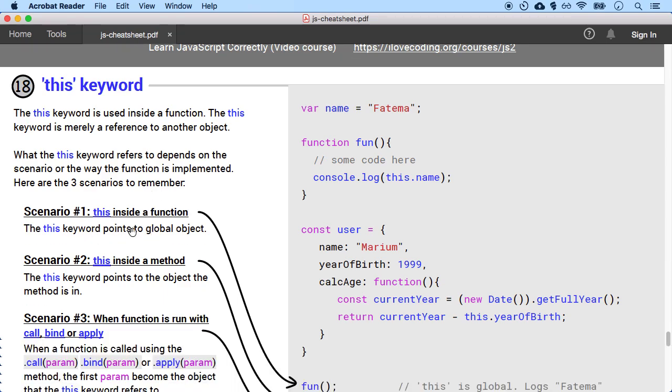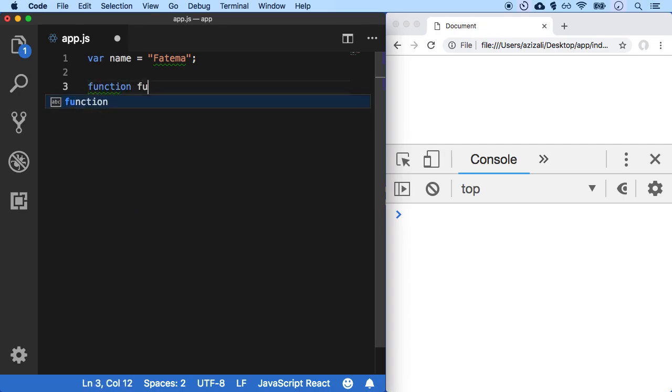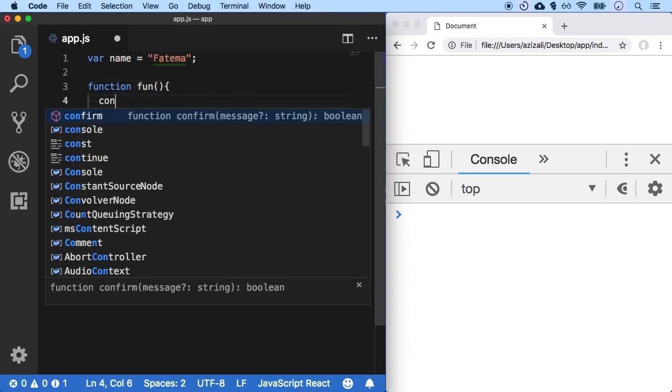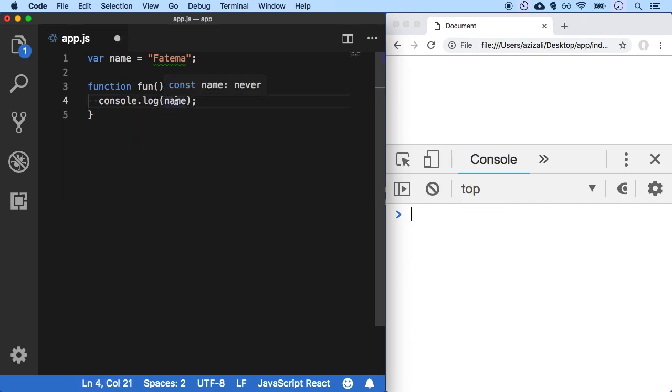Scenario number one, the this keyword is inside a regular function. So this is a regular function. I call it fun. And actually, let's not just look at this example. I'll code it for you live, all right? So I'm going to create a variable. I'm going to call it name, and I'm going to set the name to, let's say, Fatima. All right, that's a popular name in Muslims and in Pakistan, the country I was born in. And I'm going to create a function called fun. And this function is going to say, let's say, console.log name. And you know that since the variable name is not inside the scope, it's going to go outside the scope and look for that, right?